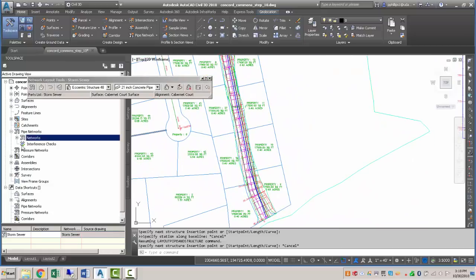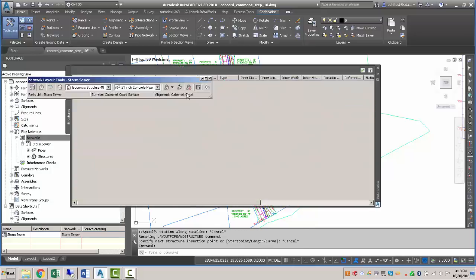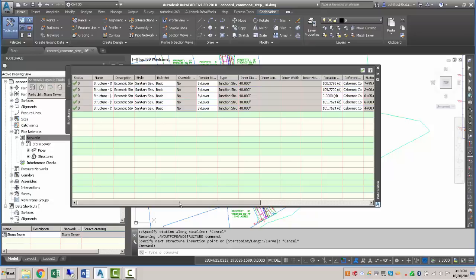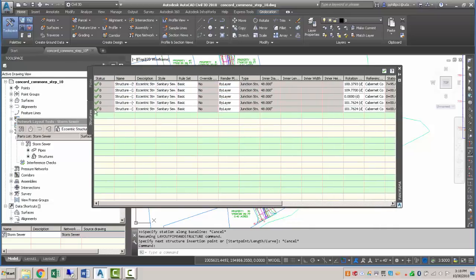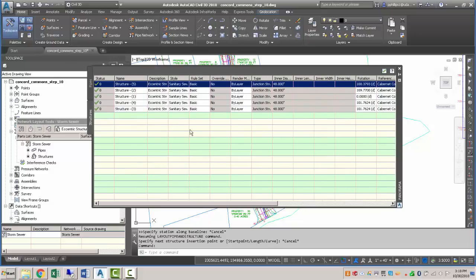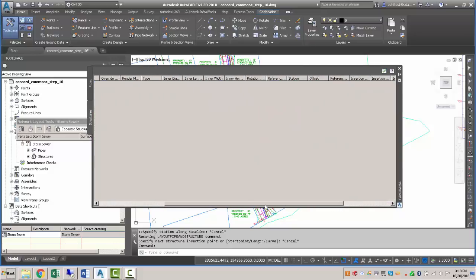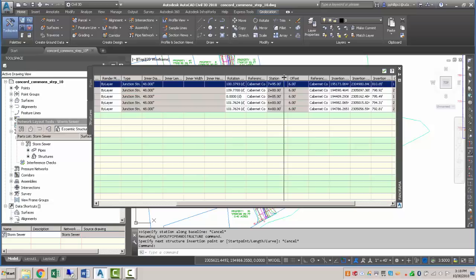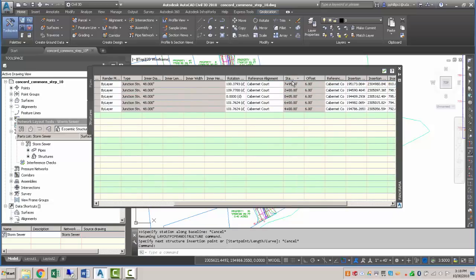What we want to do is we could take a look at this using the pipe network Vistas here, which is just the window here that shows us all of our pipes and structures. So we'll close out of the tools here. So under the structures, you can see all of these structures, and if you look over here, they give you a reference alignment and then the stations, and we can actually sort these if we wanted to by station.